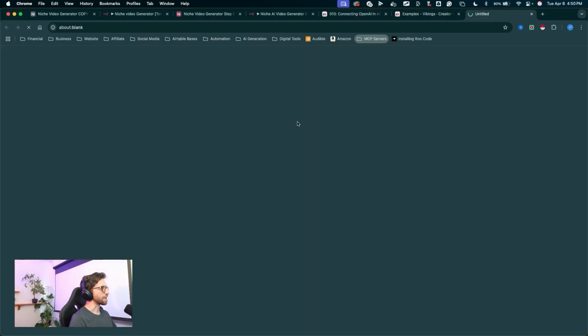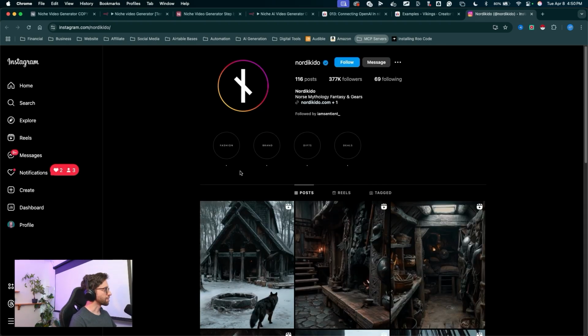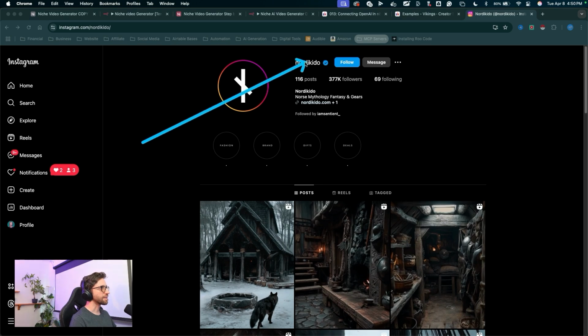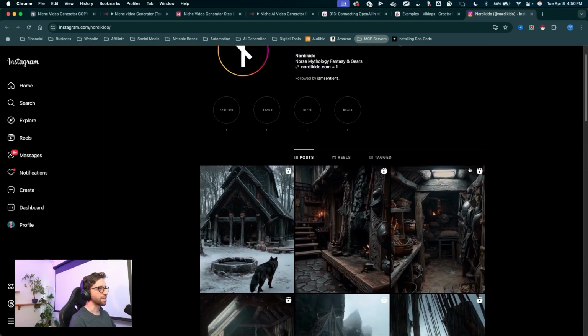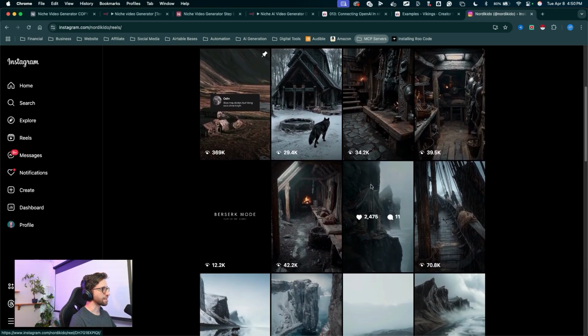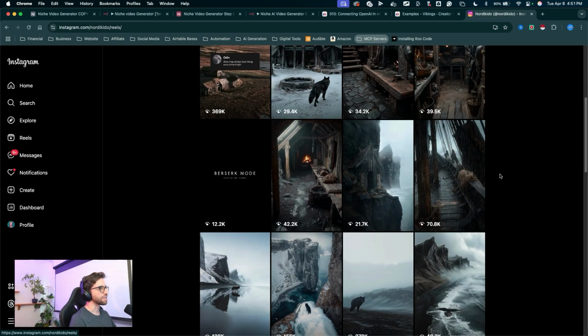It's got example accounts that actually create this type of content. So you can see what works and just follow these formulas, right? So this is this account for the Viking niche. It's got 377,000 followers. I'm just going to switch over to the Reels here and find one that has a decent amount of views, probably this one or this one here.